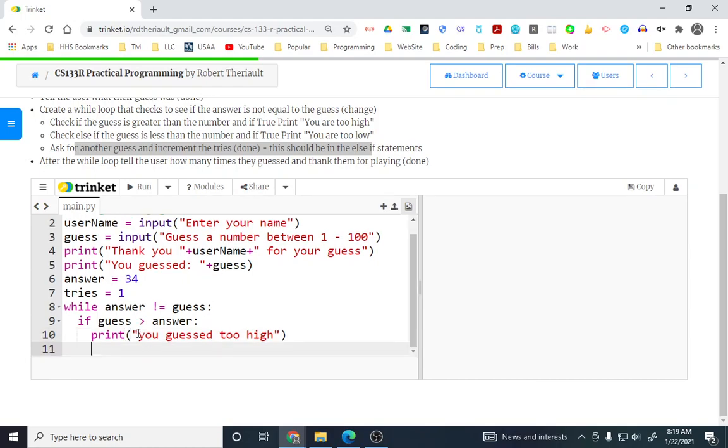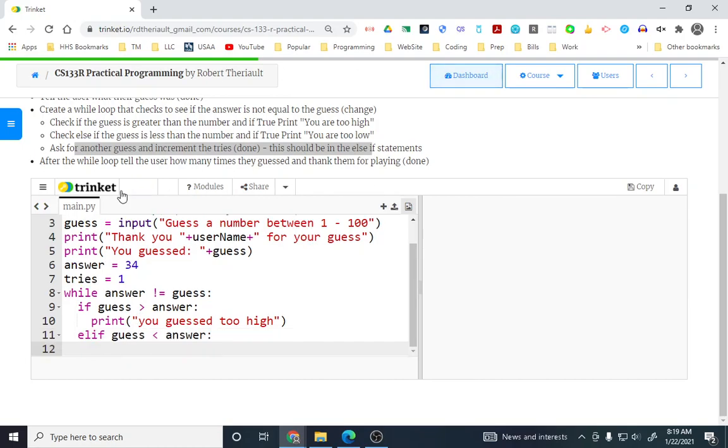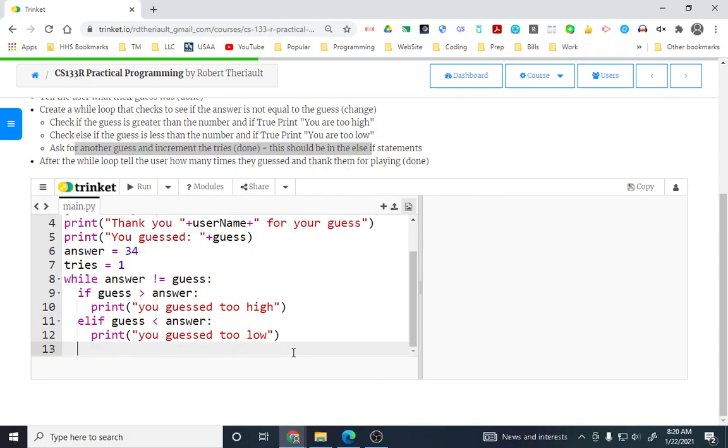All right, now we're going to go back out of this. Elif, oh, that's right, elif the guess is less than the answer, then they guess too low. So I'm just going to copy this over. Guess too low. So if the guess is less than the answer, they get, that makes sense. They guess too low, so that's why it's good to have these variable names. Enter, backspace. Now, the next two pieces are ask another guess and then increment.